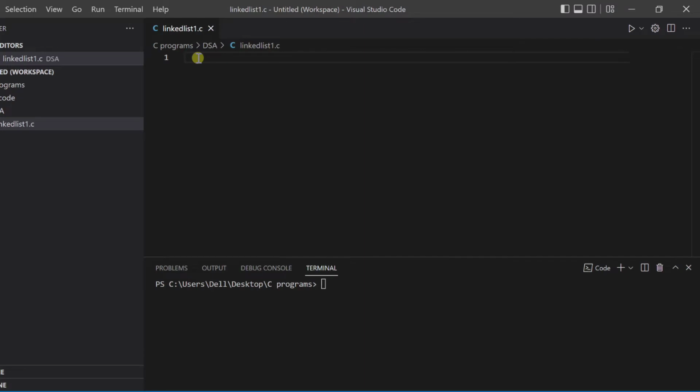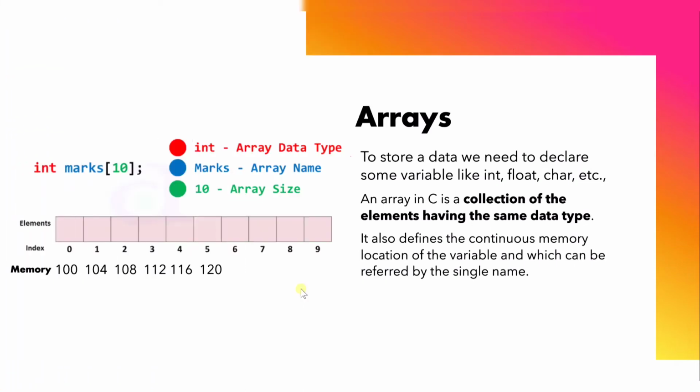In this video, we are going to talk about linked list, particularly singly linked list. Before getting into the programming part, let us have a brief introduction about arrays and linked list. First of all, to store data, we need to declare some variable like int, float, char, etc. An array is a collection of elements having the same data type.